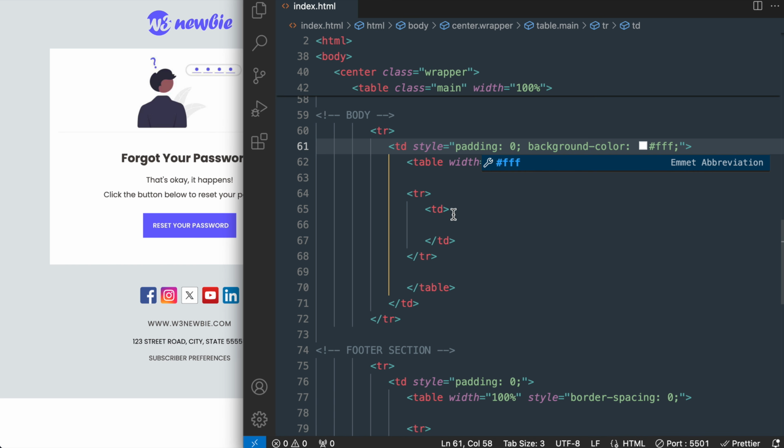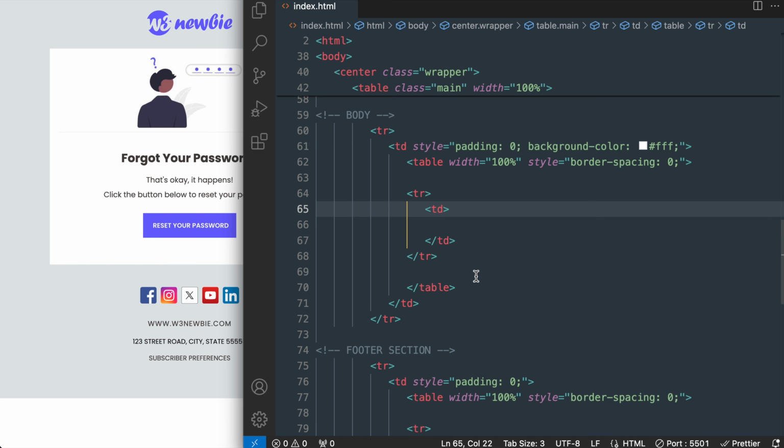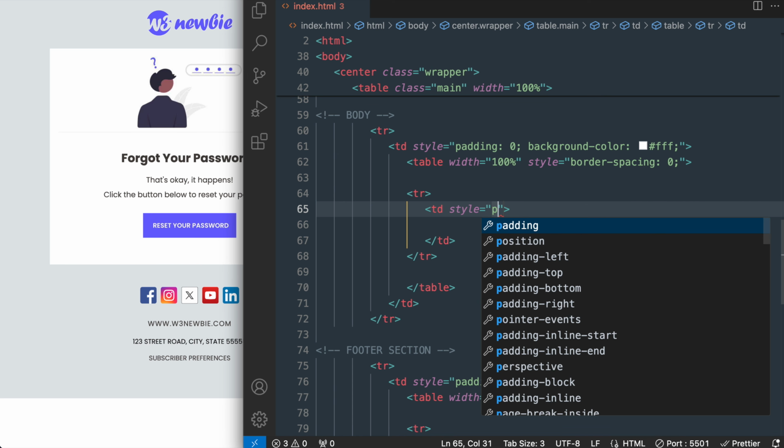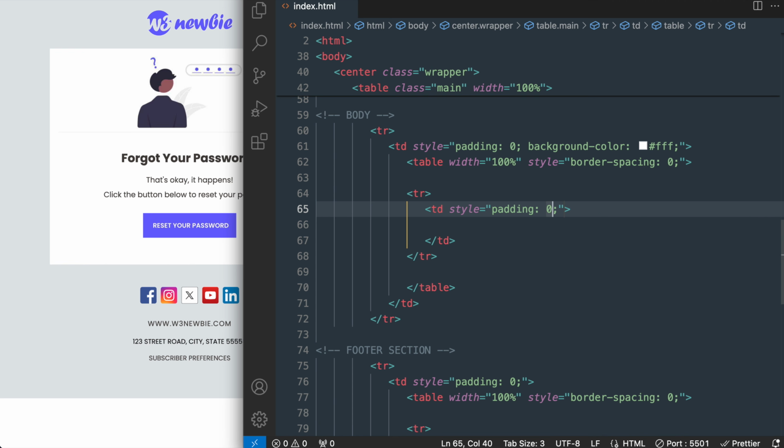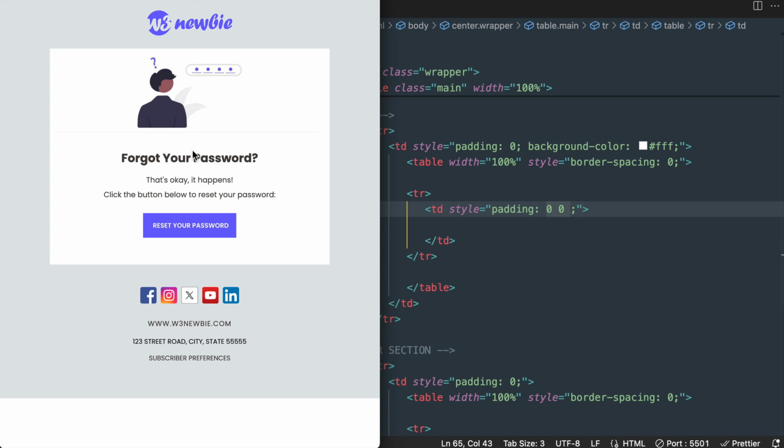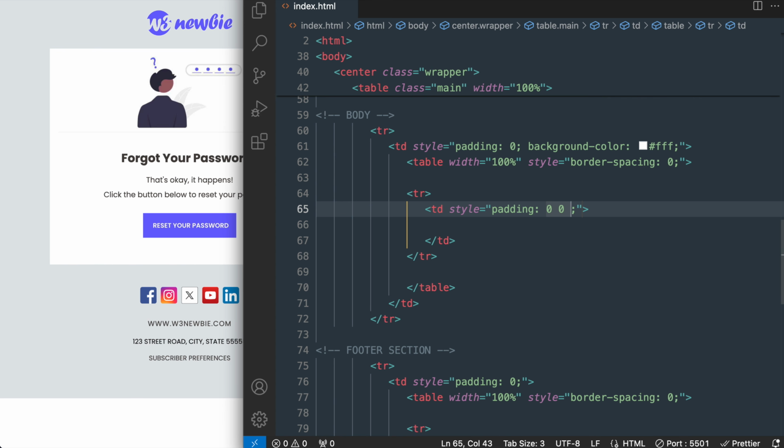Then let's start to style the first table data tag for our image with some padding. So we're going to have padding of 0 top, 0 left right, and 20 pixels on the bottom underneath the image. And I'm also going to add text align center because all of our images will be wrapped in links, even though this image will take up the full width.